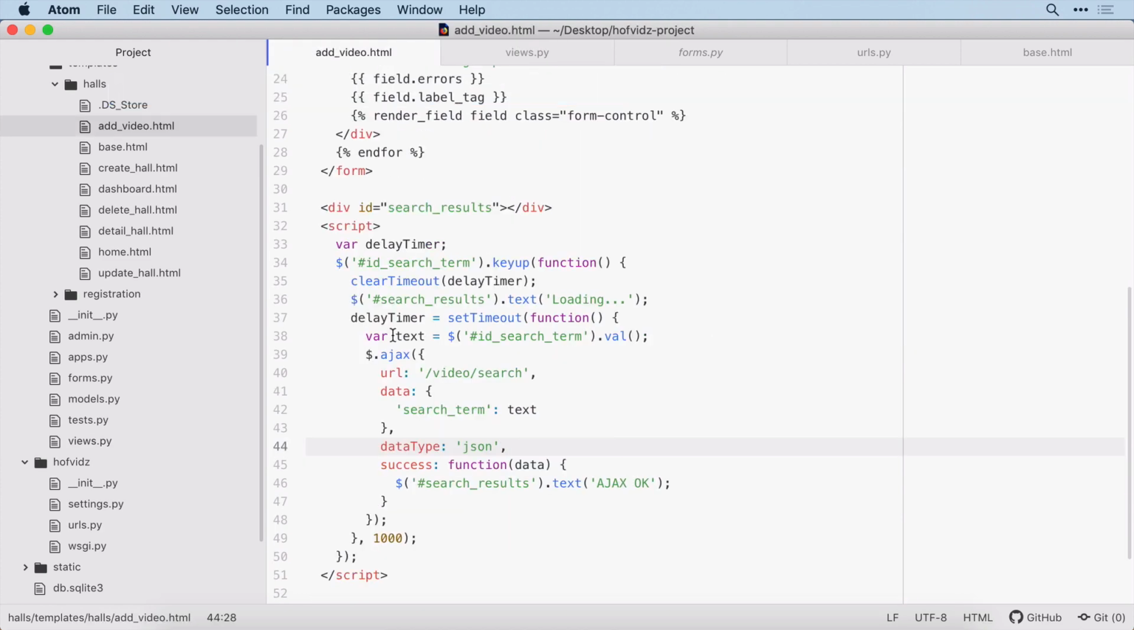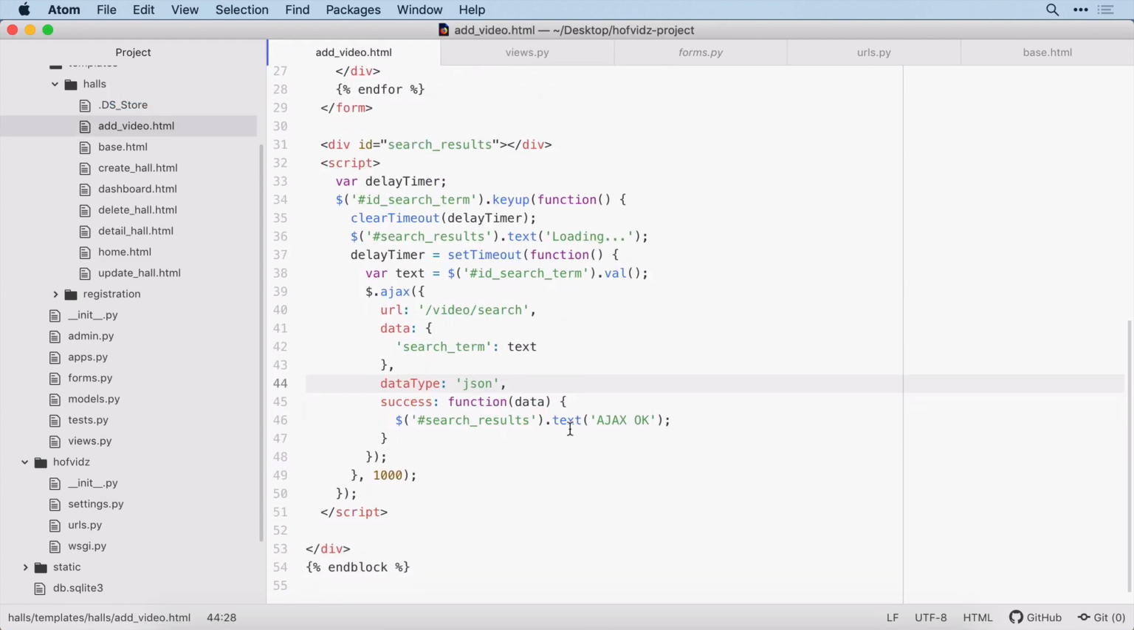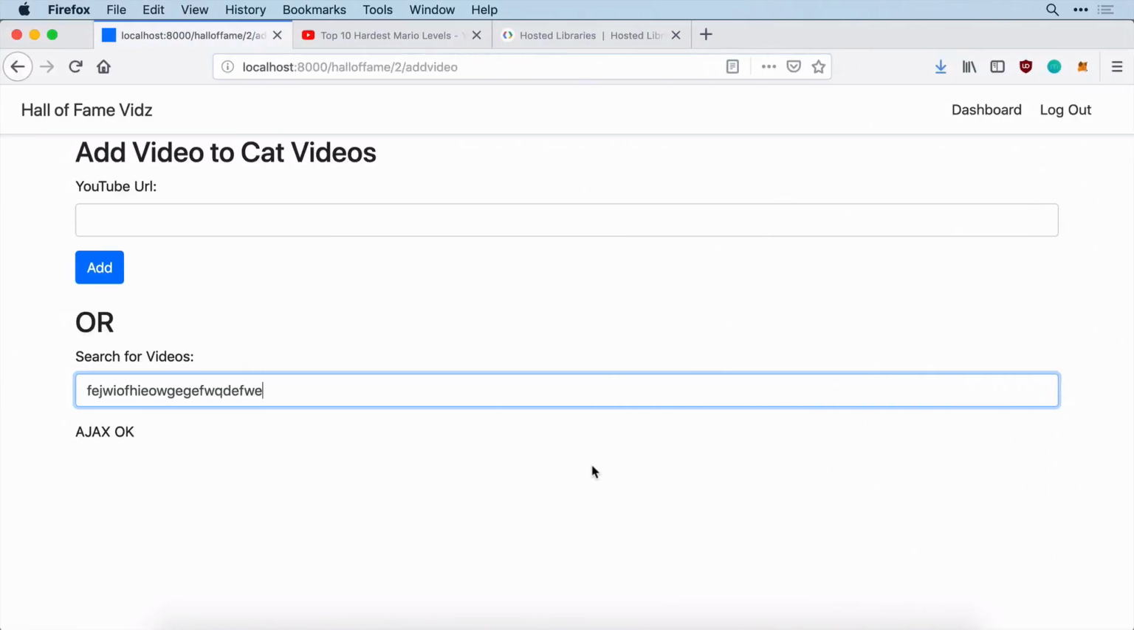If we go back to our add video, inside of our success, we want our search results .text, so instead of saying Ajax OK, to say whatever is inside of the proper information inside of here, right? So we've got to get this information out of the data. So we're simply just going to say data and then provide the string of hello. So this should be passing back whatever we have inside of that text box. Let's go ahead and reload this page. We'll add like one letter onto here, and look at that. The exact same thing comes back.